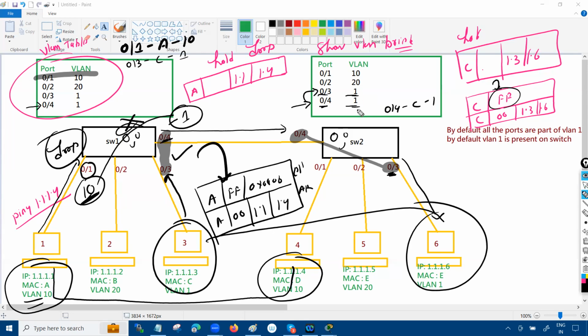Maybe if we highlight VLAN 1 in separate colors on both sides, that might make it easier for us to understand, I guess. Can you see that now? Actually, 0/3 and 0/4 on both sides. Yeah, that's right, part of the same VLAN. Can you see that? Okay.